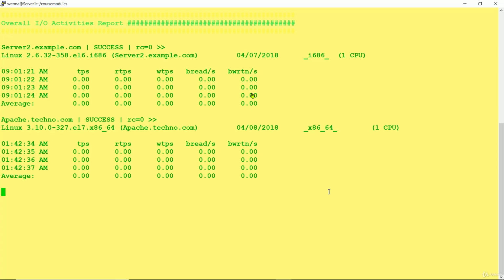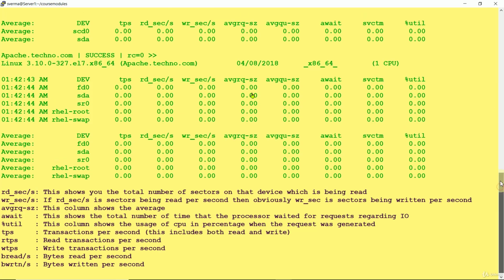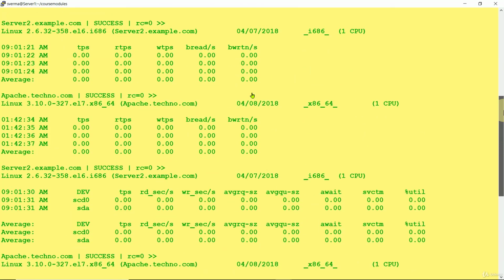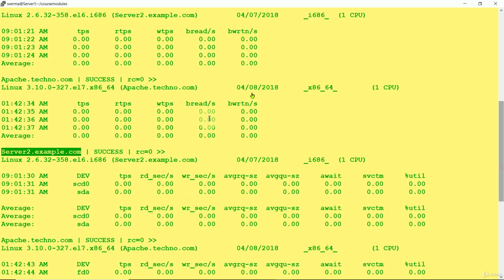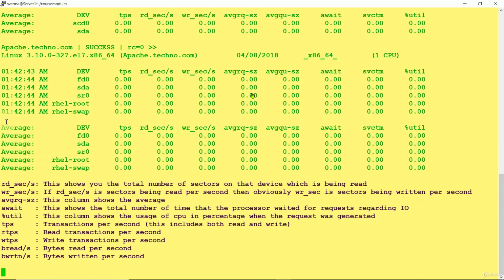Now you can see on two servers the first command has run and got an output. We have mentioned two commands, so we'll get the other command output as well. So with this output you can understand how it looks. For server 2, you can see two outputs coming, this one and this one. In this way, Apache Techno is another server. We have got a report like this and this as well. And at last you can see I have mentioned all those things here.